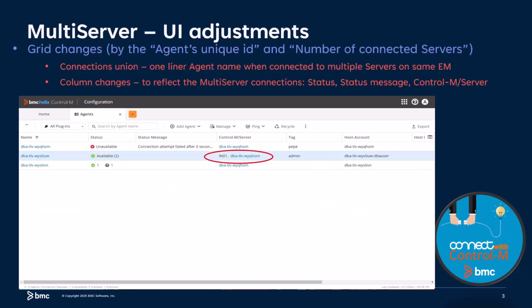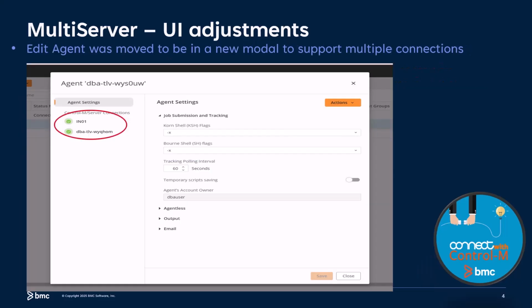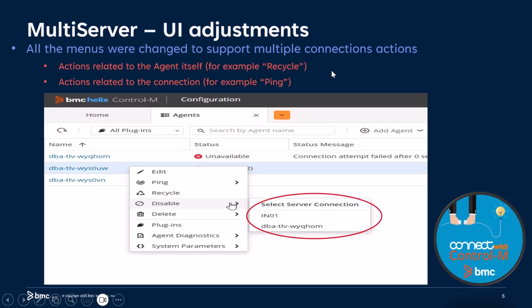I also want to show you how this feature looks on the web client user interface. For example, here you can see that this particular Control-M agent status is available, and you can also see that it's connected to these two Control-M servers. In the agent settings, you can now also see the connection to the different Control-M servers. And basically, all the menus were changed to support multiple connection actions like recycle, ping, etc.